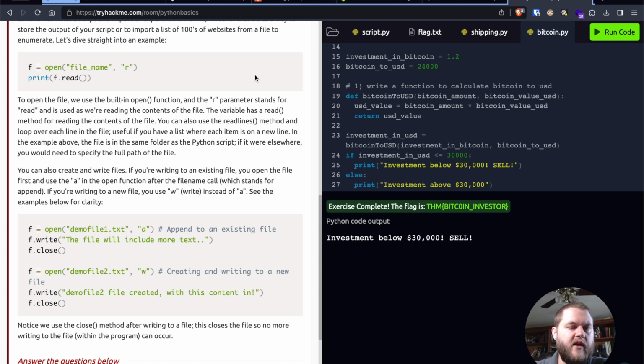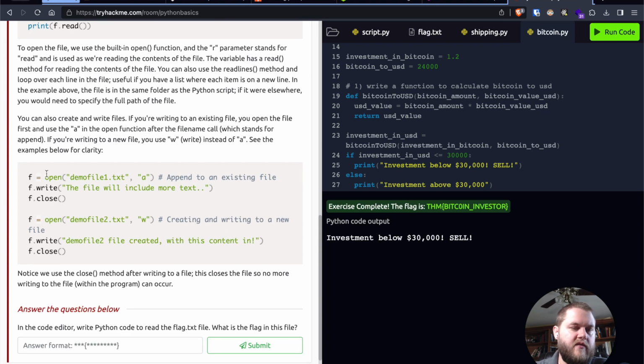You can also create and write files. If you're writing to an existing file, you open the file first and use the a in the open function after the file name call, which stands for append. If you're writing to a new file, you use the w instead of a. See the example below for clarity. f = open('demofile.txt', 'a'), append to an existing file. f.write('the file will include more text'). f.close().